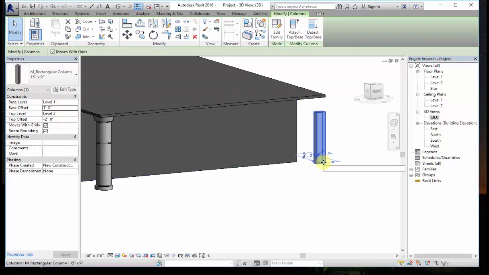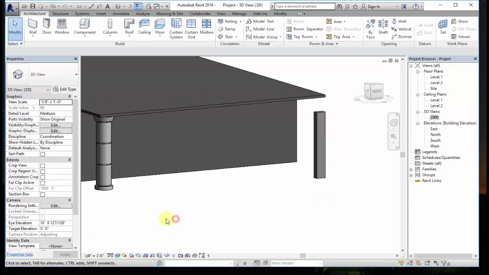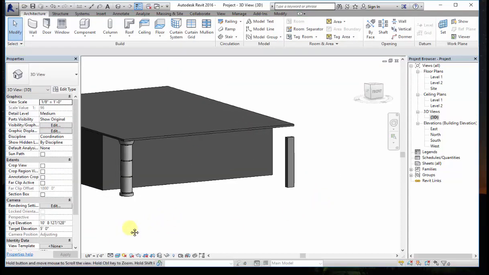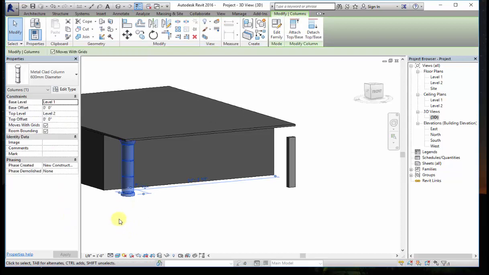So the height will be decreased. If you want to increase it, then here I will give it as minus values, that is -1 feet, so it will get increased down. Okay, so this is how you'll be using columns and placing columns in Revit architecture.